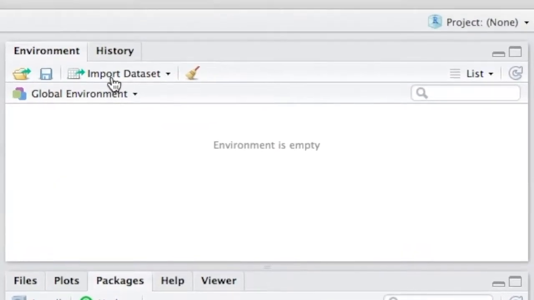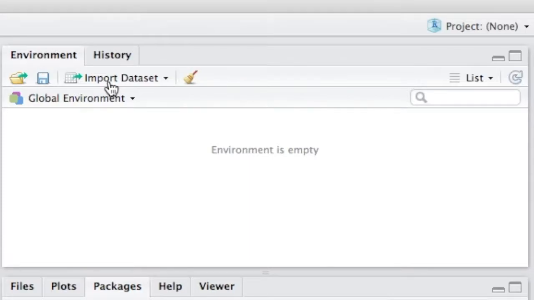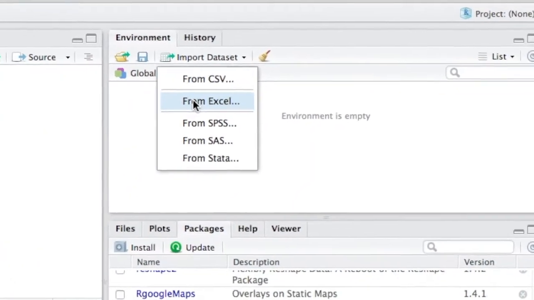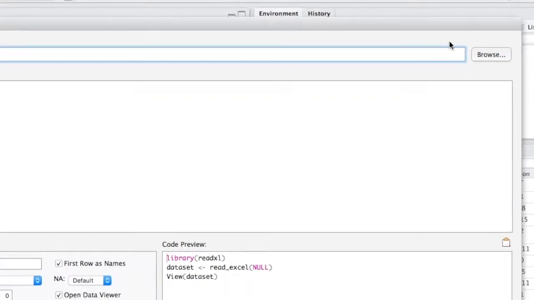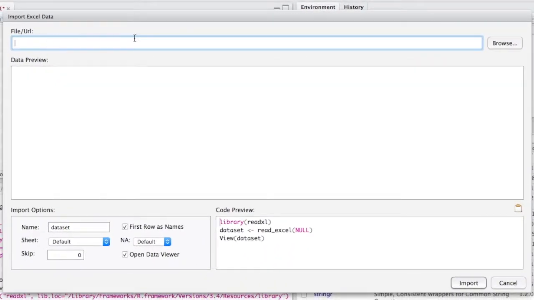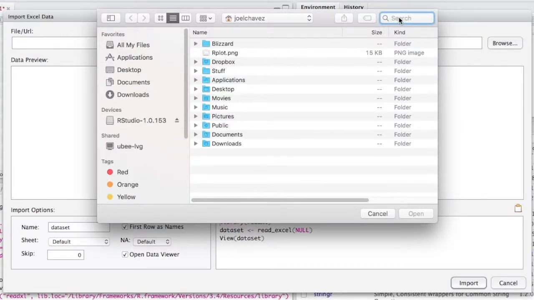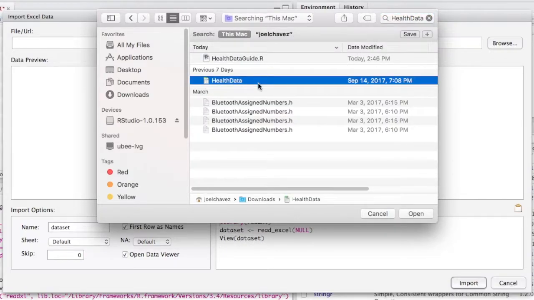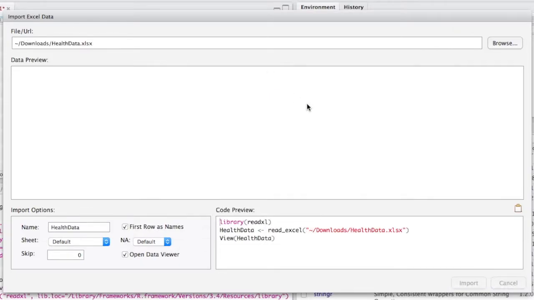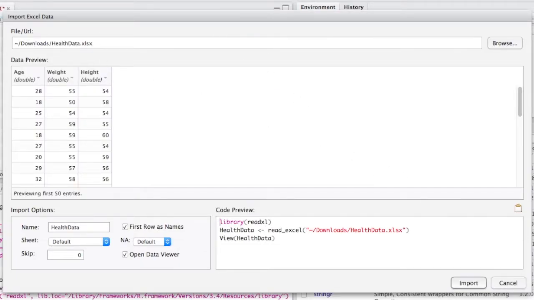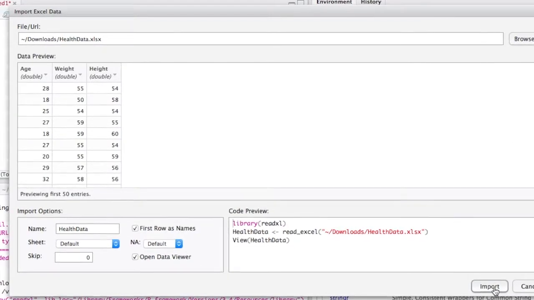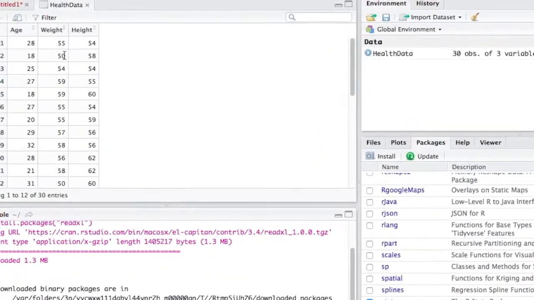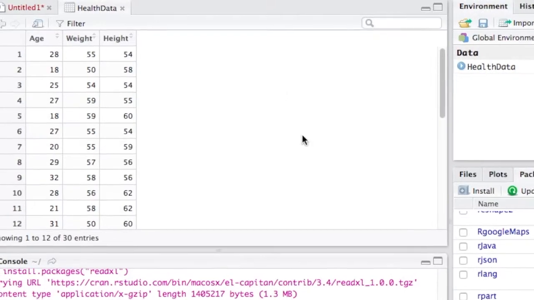To import a dataset, go to the Environment tab, click Import Dataset, and then click From Excel. Once we are on the Import Excel data menu, you will then hit the Browse button in order to find the dataset in your Finder menu. The dataset we're using for this example is health data, which contains the age, weight, and height of 30 individuals. You will then hit Import, and the dataset should show up in your source.